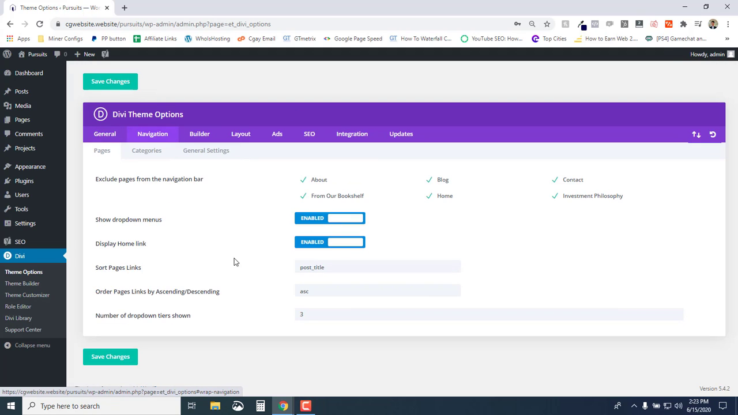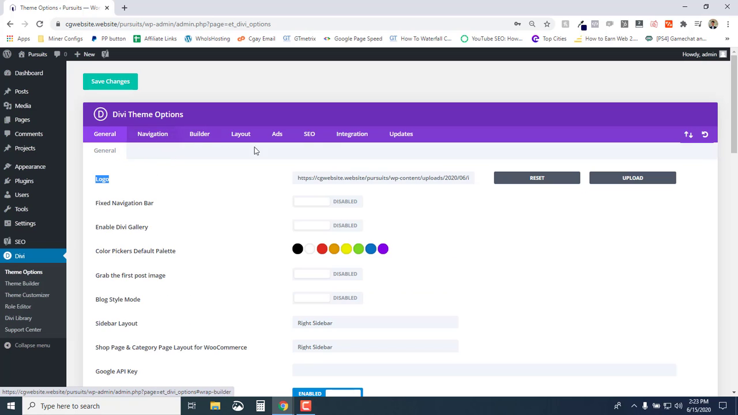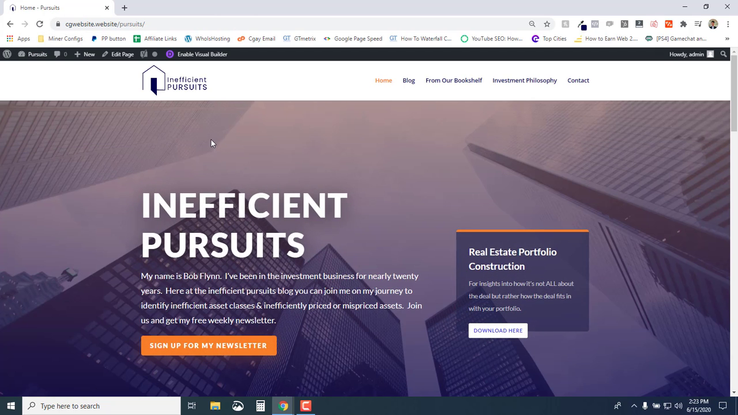A couple other settings you won't really touch are back here. If you do need some of this, you might as well go ahead and ask me. I won't include all of these in the video. I just want to show you that they're here. And that is about it. I'm going to save these changes in case I messed anything up. And back to the front end. And that is how you use the Divi builder.